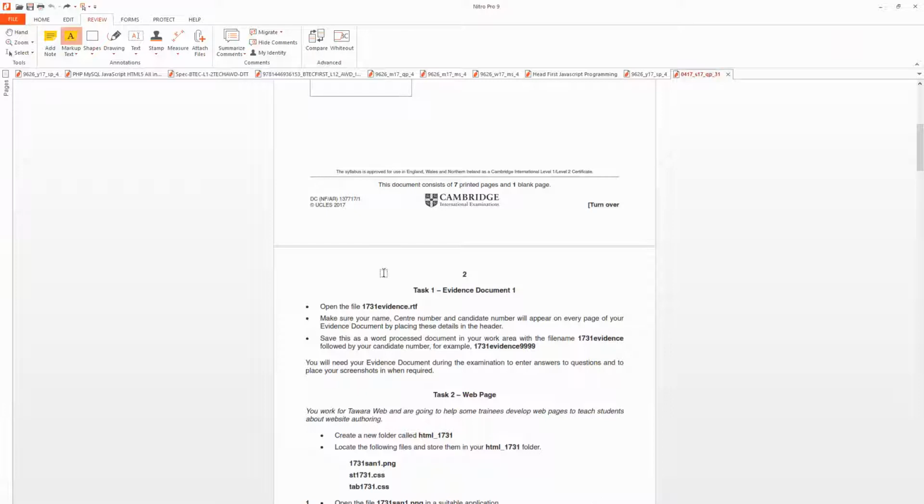As I progress through this paper, I will highlight each section like this to say it's been completed. So now we have completed this bit as well. Highlight that as well. There we go.